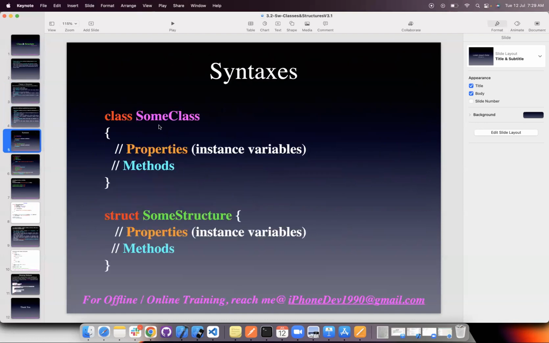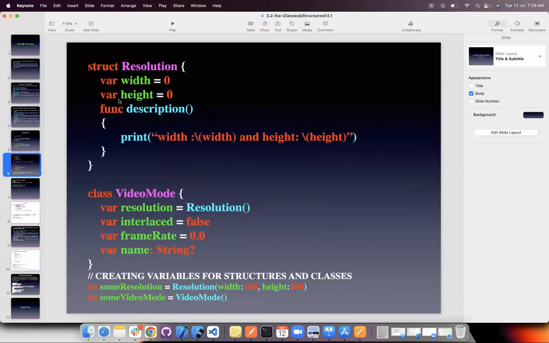Syntax is the same. Class name, properties and methods. Structure name, properties and methods. This is a little confusing example. We have created our own structures and classes. Structures can have properties and methods. Similarly, classes can have properties and methods as well. Creating is the same for both.